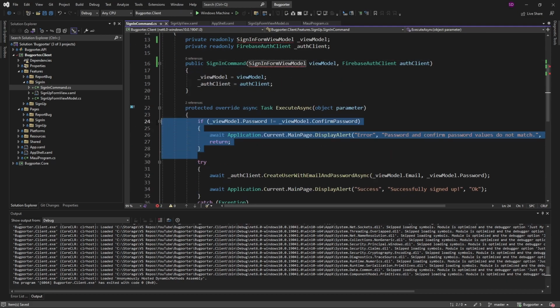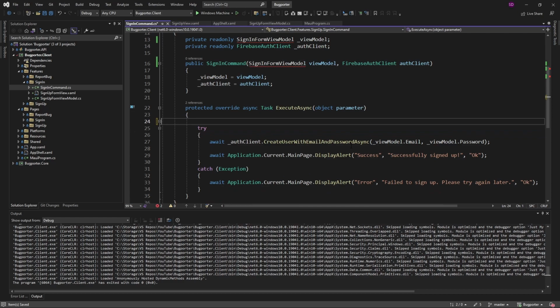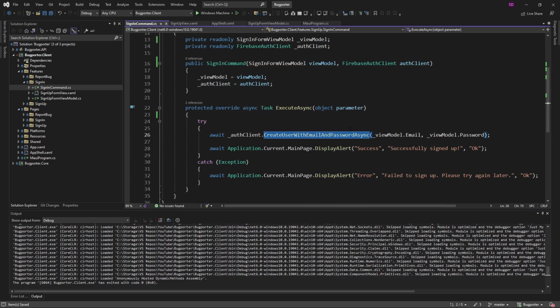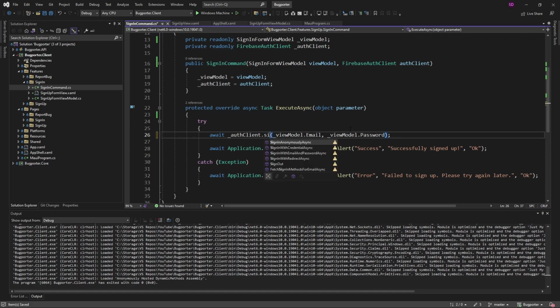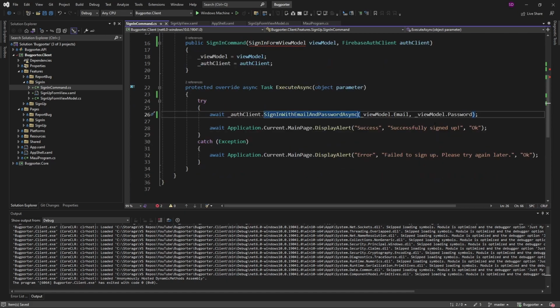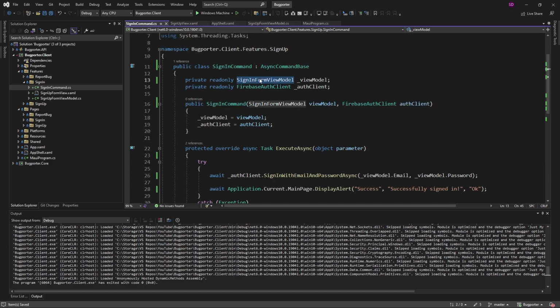For signing in, we don't need this password and confirm password check. And now getting into Firebase, instead of create user with email and password async, we're going to do sign in with email and password async. There we go. We'll say successfully signed in as the success message and failed to sign in as the error message. So now we just need this sign in form view model.